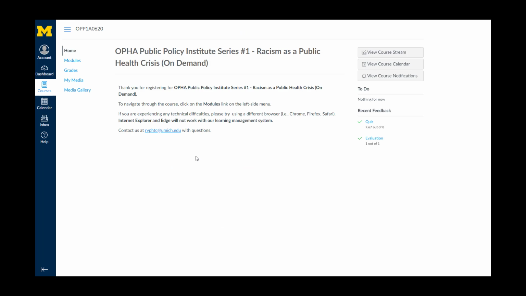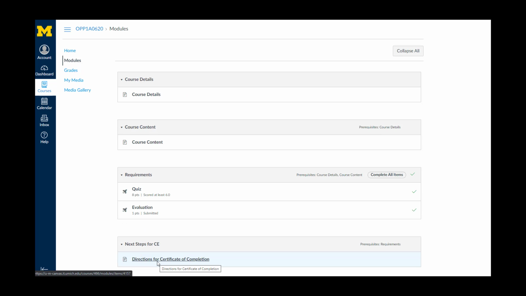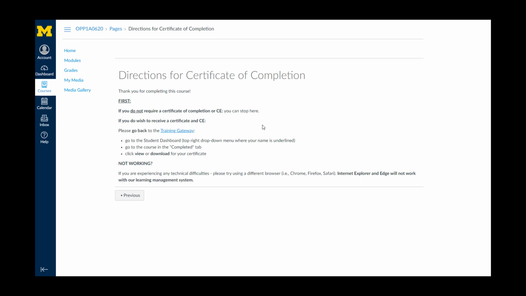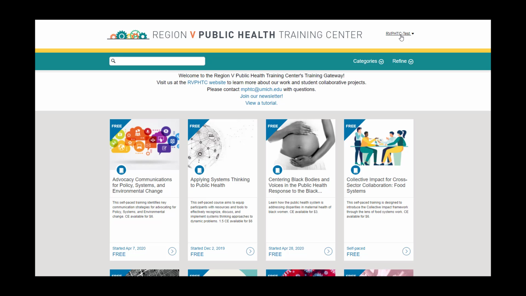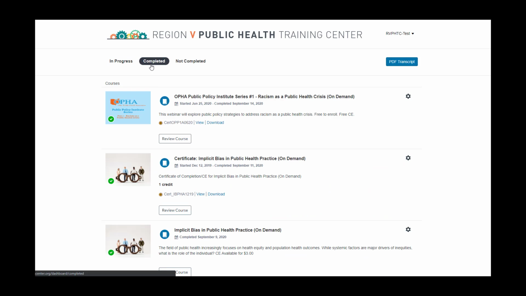So here we are in the Canvas course site, and next we will need to go to Modules, and then we will need to click on Directions for Certificate of Completion. This will trigger the system to generate your certificate. Now all you need to do is go back to the Training Gateway and you will be able to see your certificate. So in the Training Gateway, click on your name, then Student Dashboard, then the Completed tab.